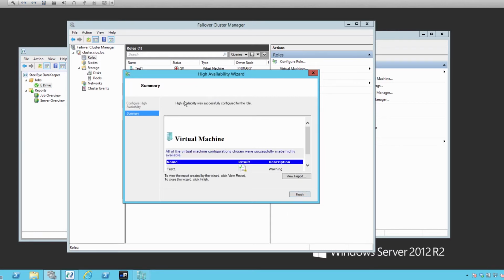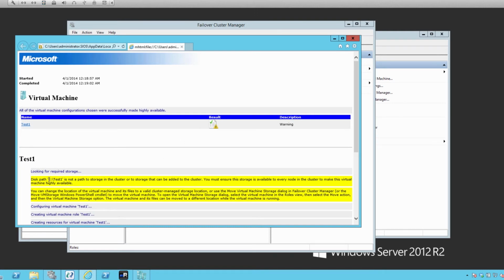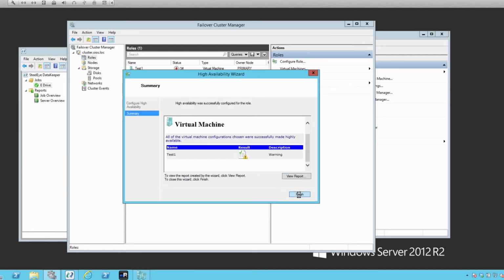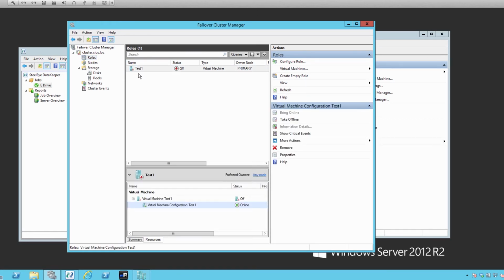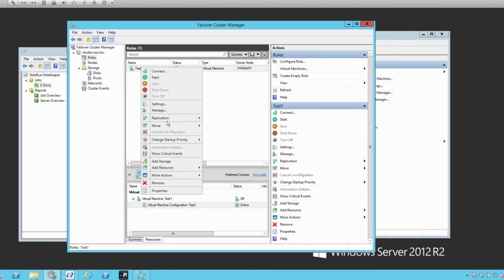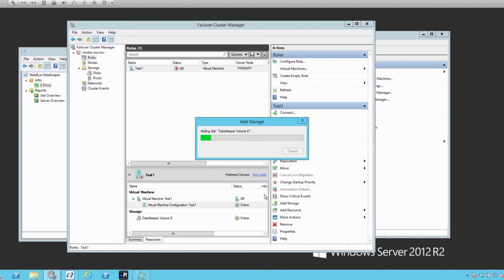So the virtual machine was created successfully. You see there's a warning here. If we look at the report, you'll notice that it's saying that the E drive is not a path to storage in the cluster. So what we need to do as the final step is we need to add that E drive to this virtual machine resource. So in this virtual machine, what we need to do is add that volume as a resource. So we're going to go ahead and right-click on it and say add storage and choose the Datakeeper volume E as storage.